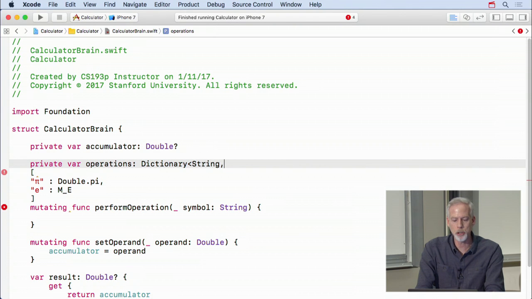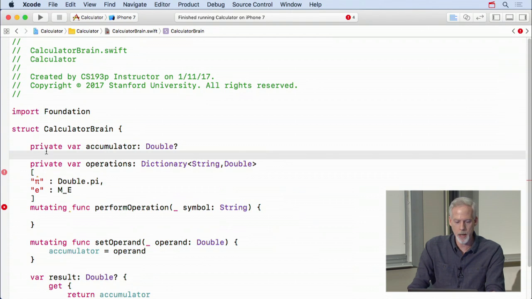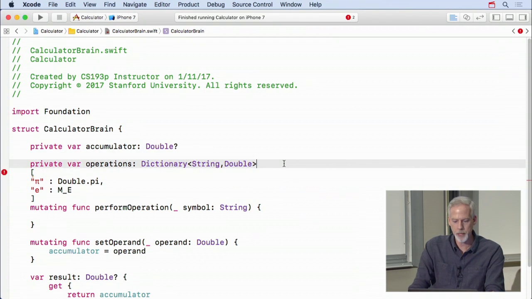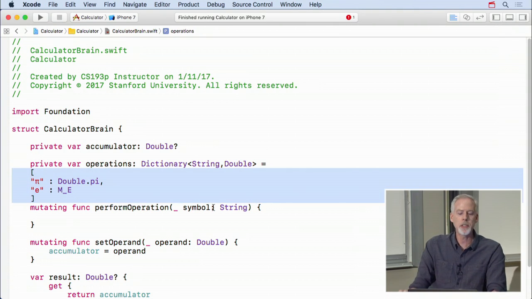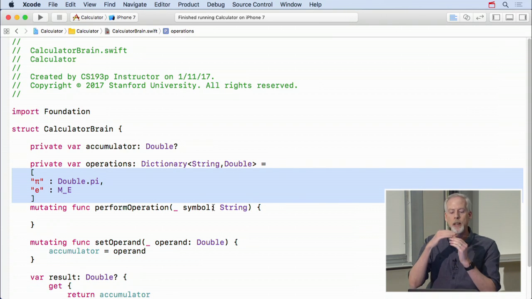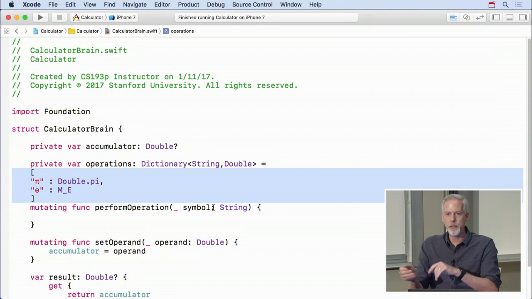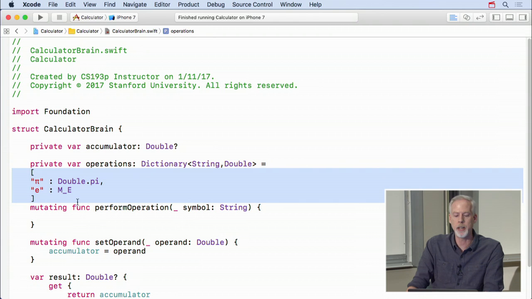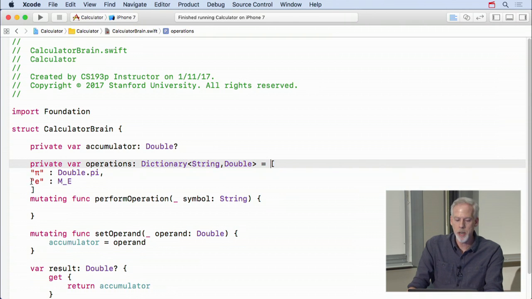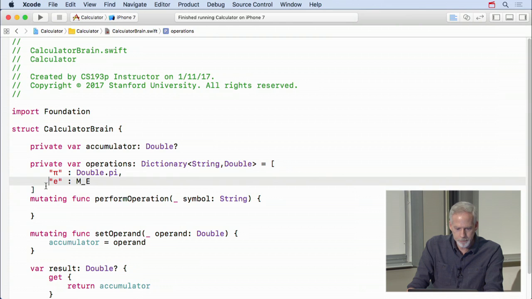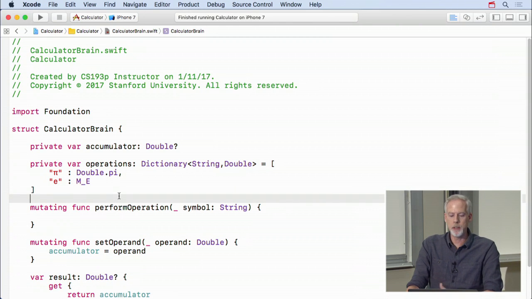So I'm going to have my key be a string, like pi or e, and then the value is going to be a double, like double.pi here, or M_E. Okay, and believe it or not, I can actually say equals this syntax, and it will create one for me with that stuff in there. Okay, so open square bracket, key colon value, comma key colon value. That's how you can put a dictionary. Now, of course, you can add things to a dictionary and remove things and get things out of a dictionary. I'll show you that in a second. But this is a nice way to do this. So let's do that. Okay, so we have this nice dictionary.